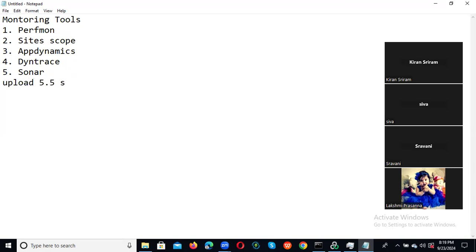Actually, our SLA is 2 seconds, but this is 5.5. Then we should analyze what the issue with this upload is, why it has taken such a high response time. The client is expecting only 2 seconds, but it's more than that. So we need to start digging into the issue.